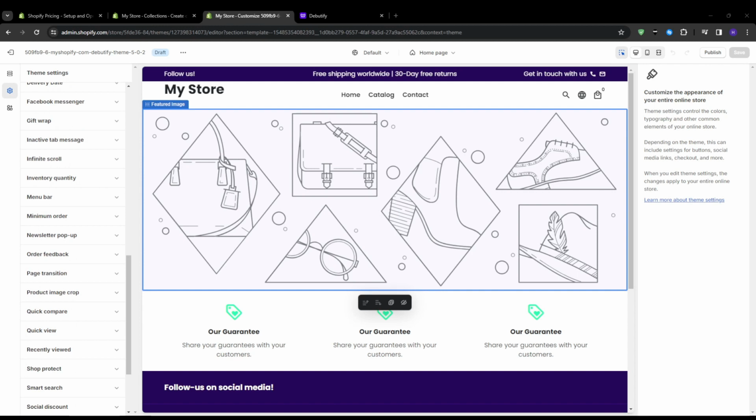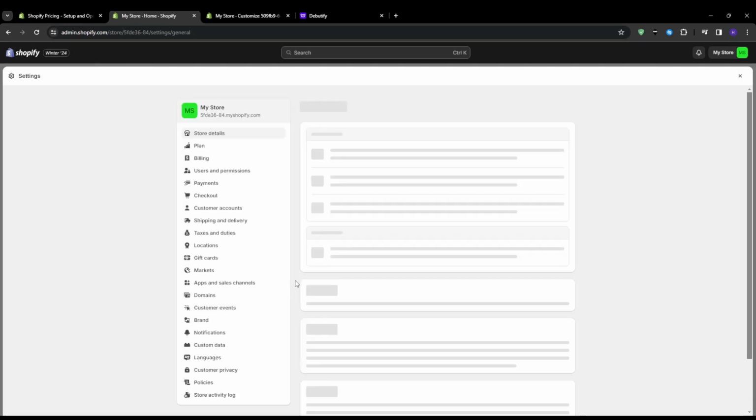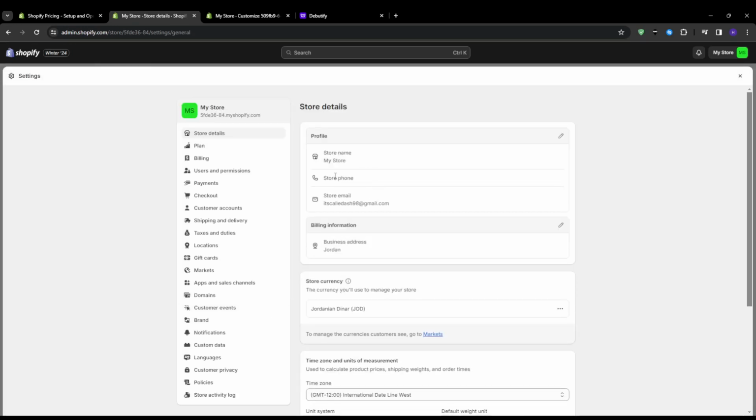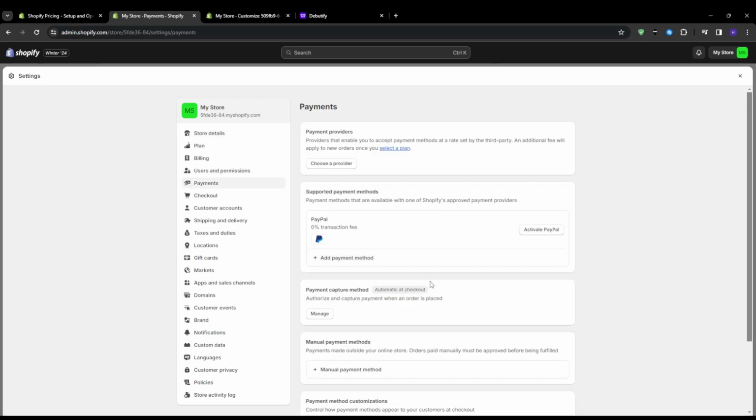And with the store's design and content more customized, you are ready to move on to the next step, which is setting payment and shipping options. To accept payments from your customers, you will need to set up a payment gateway. Shopify supports a variety of payment gateways, including PayPal, Stripe, and Square. So to set up a payment gateway, go to the Settings section of your Shopify dashboard and click on Payments.